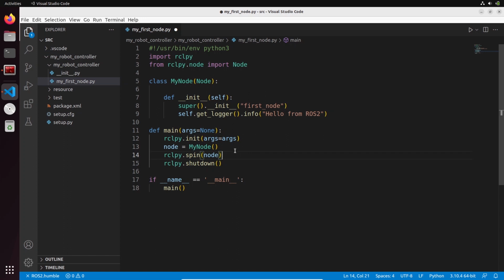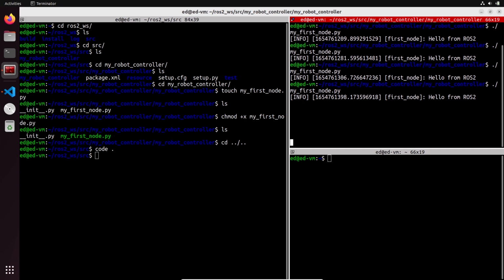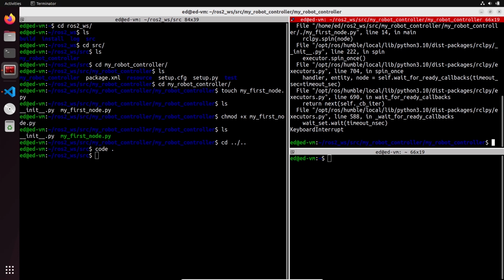And when we kill the node with Ctrl+C, this is going to return, and then we can do rclpy.shutdown, which is going to destroy the node, the class and everything, and shut down ROS2 communication. So let's save this and go back to the terminal. Let's run it again. You can see hello from ROS2, but now the node is still running. I can press enter, we are still in the node. Now I press Ctrl+C and you can see the node is killed.